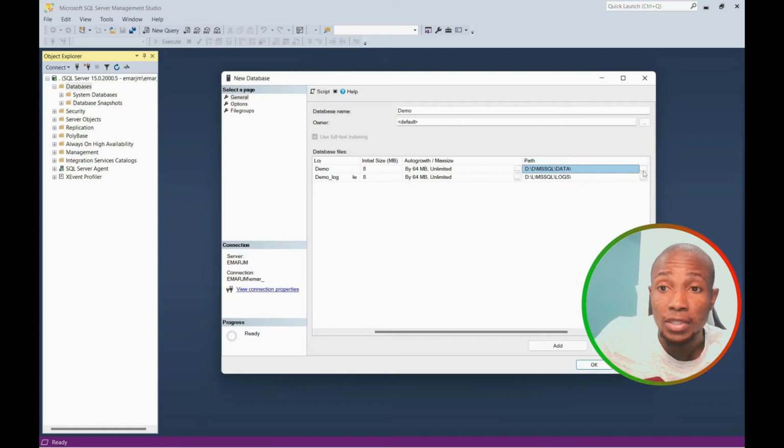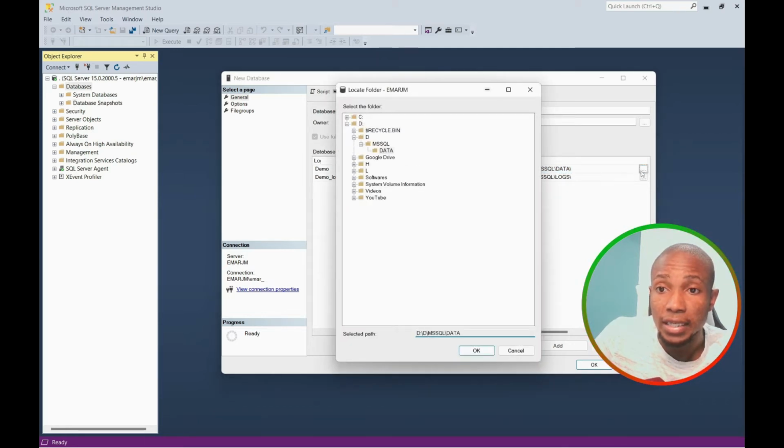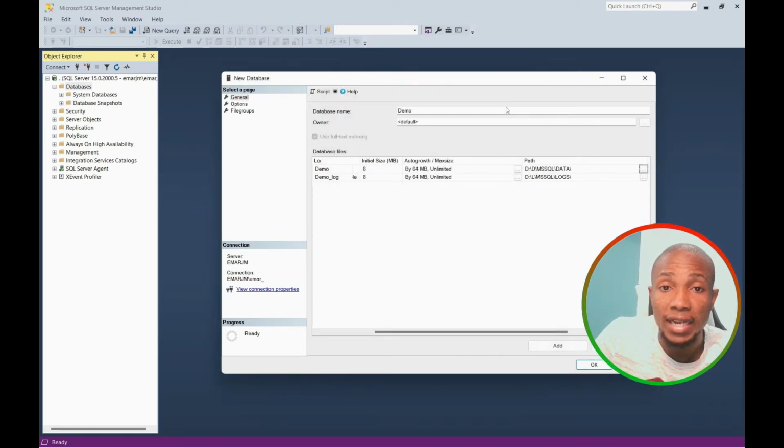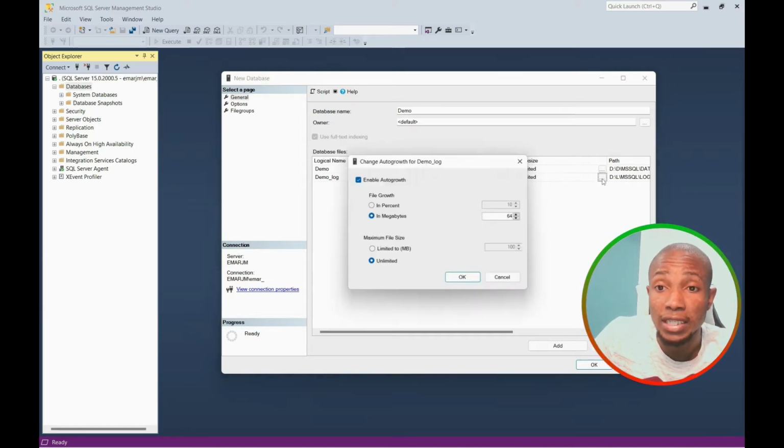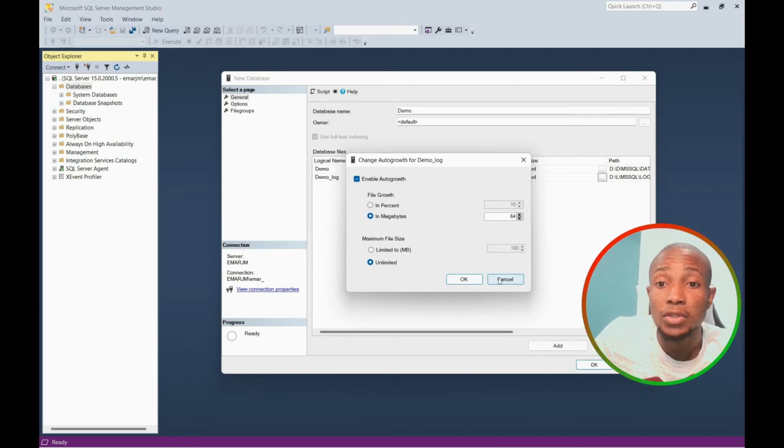Now if you want to change this location, you can always select this little menu icon and then browse for the location where you want to put the database file. In some cases you may be working with limited storage on a database server, right? So let's say the transaction log tends to grow really fast and you want to cap it at a certain limit, but every time you create a database, you have to come here and set it manually. So let me show you how you can do that.